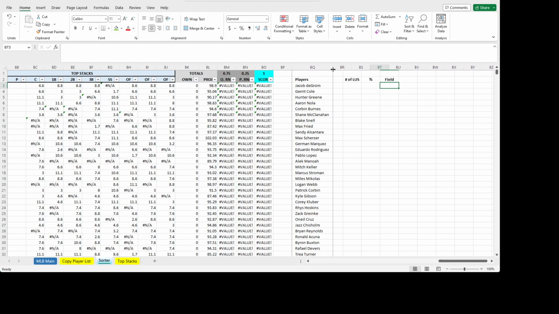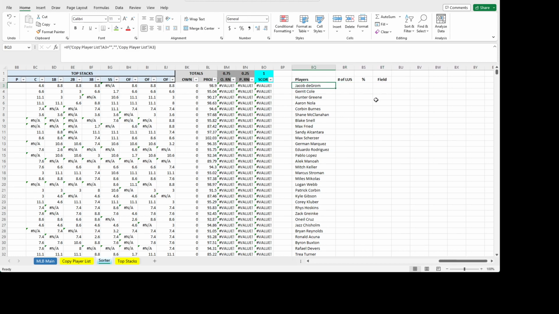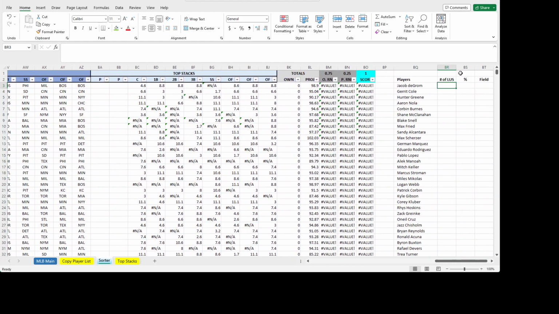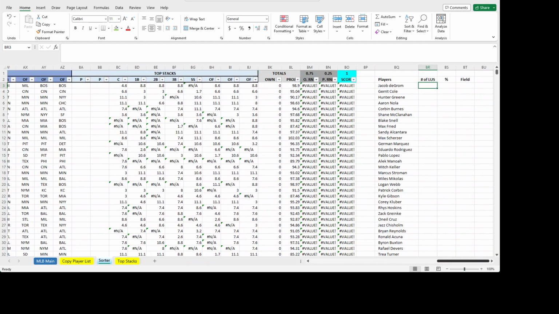So now we got our players. Now all we need to do is count the number of lineups we have them in. So now let's say we know that our sorter here can go to 2,000 lineups. You could have 2,000 potential lineups here, but in many cases we're just taking a certain number of these lineups to actually play. Like after we sort, we're taking the top 150 or the top 20. So we probably don't want to know how many times Jake DeGrom appears in all 2,000 lineups. We want to know how many times he appears in the lineups that we're playing.